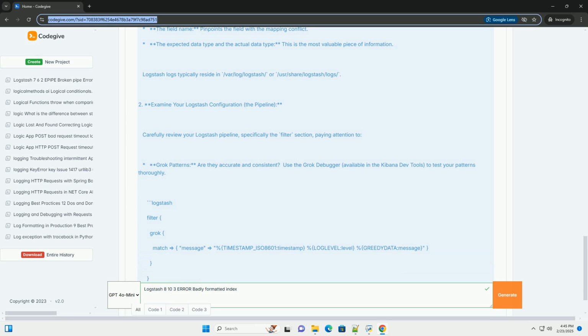3. Reindex, if necessary. If you have existing data with incorrect mappings, reindex your data to apply the new template. By following these steps, you can effectively troubleshoot and resolve the badly formatted index error in Logstash 8.10.3 and ensure that your data is indexed correctly in Elasticsearch. Remember that prevention through careful planning and consistent use of index templates is always the best approach.